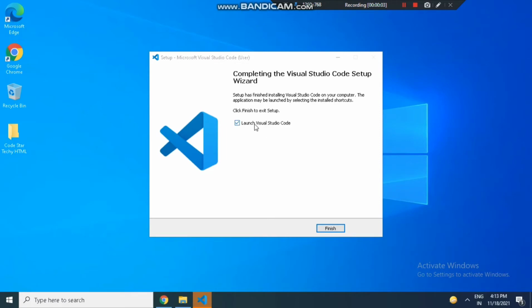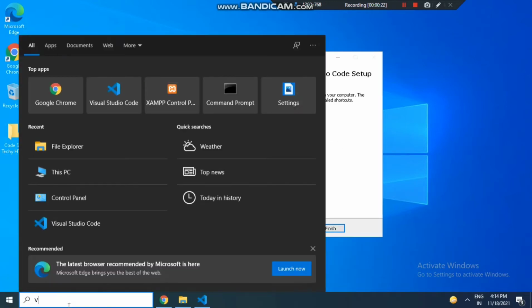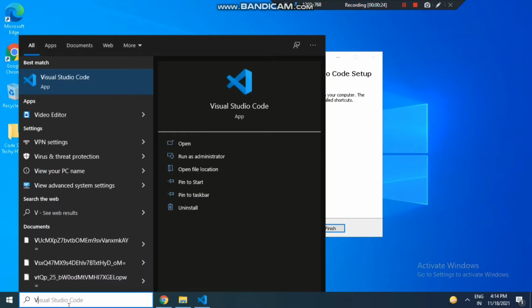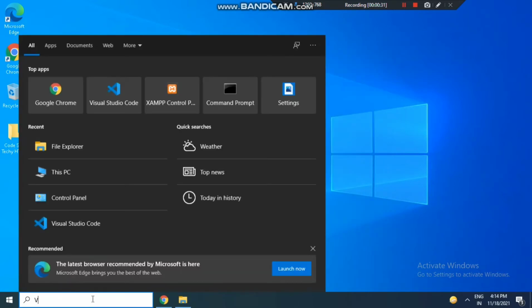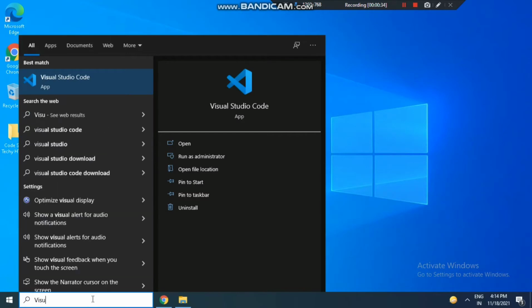I untick this, because if I directly click on finish, Visual Studio Code will open. I don't want this. I want to show how to find it by searching. You know how to search that. If you simply type Visual Studio Code over here, see, it came up like this. You can open it. So finish. I'm not ticking that. I will open directly from here. Visual Studio Code, see, it came, then open.